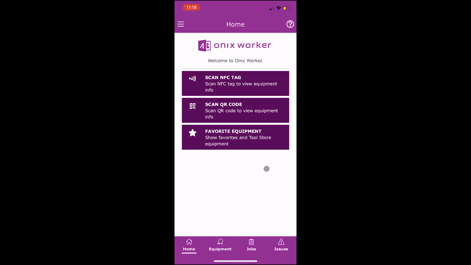And from this screen right here, which is the main screen that you will enter when you log on to your app, we have some shortcuts where you can scan NFC tags or QR codes, or you can access your favorite equipment. On the bottom part of our app, we have different modules. We have the home screen, which we are in right now. We have the equipment module, and we have the jobs module and issues module. And we're going to take a look at all of these, and we're going to start in the equipment module.